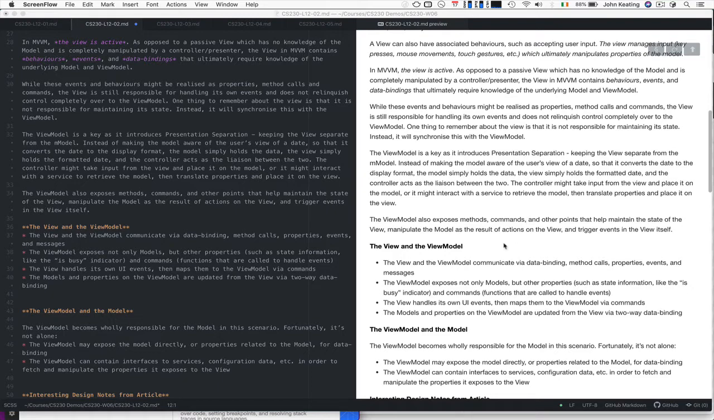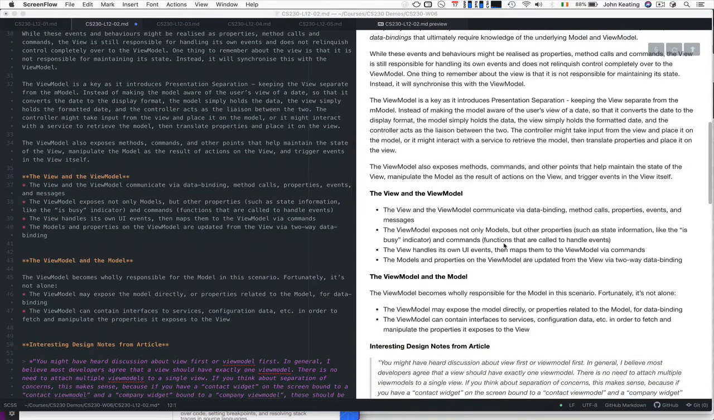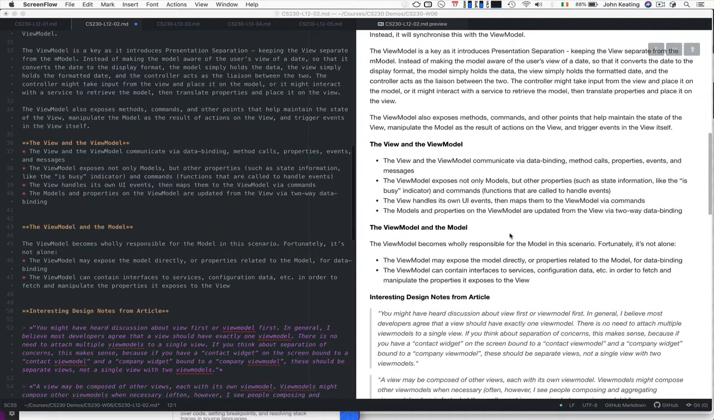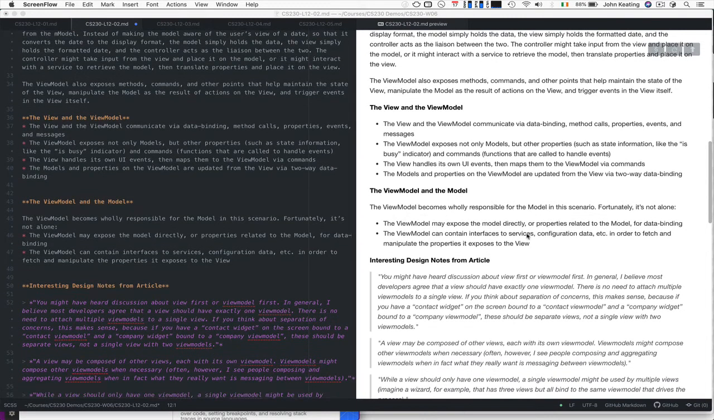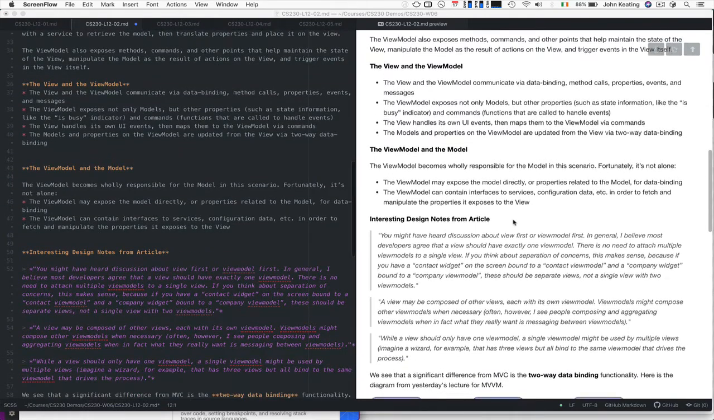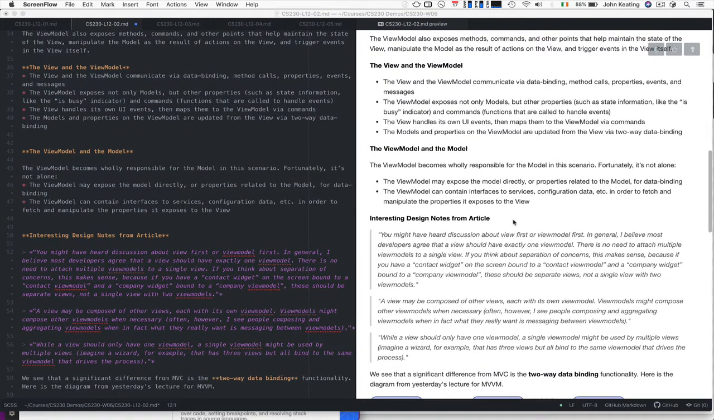The view model also exposes methods, commands, and all sorts of other points that help maintain the state of the view. These manipulate the model as a result of actions on the view, and then they trigger events in the view itself. So it's nice. I've given you some summary here, and you can have a look at the difference between the view and the view model, and the view model and the model. It gets a bit complicated, but if you take your time and work through it, it'll be fine.